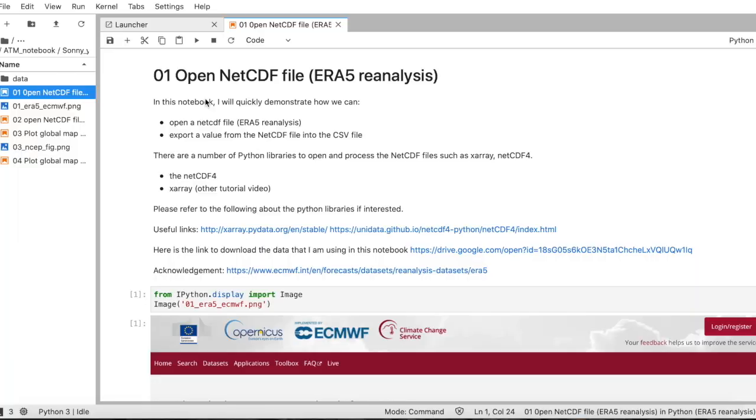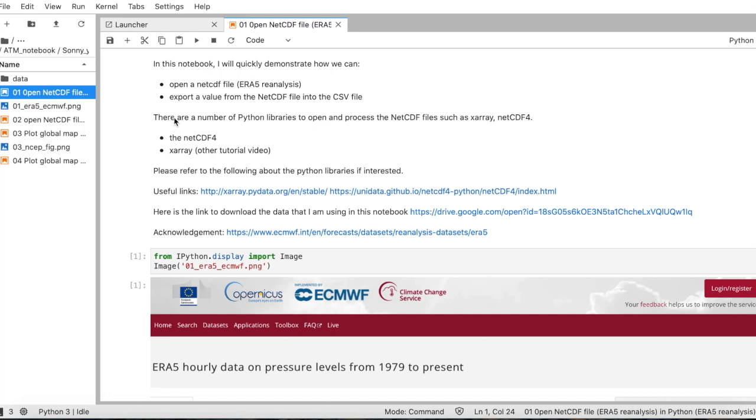Hi, in this tutorial, I will introduce how we can open the NetCDF file. The data that I'm going to use here is the ERA5 reanalysis. There are a number of Python libraries to open and process NetCDF files, such as xarray and netCDF4. In this tutorial, I will talk about netCDF4. In another video, I will talk about xarray.